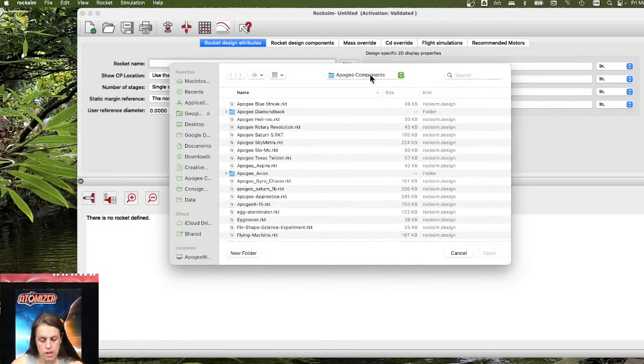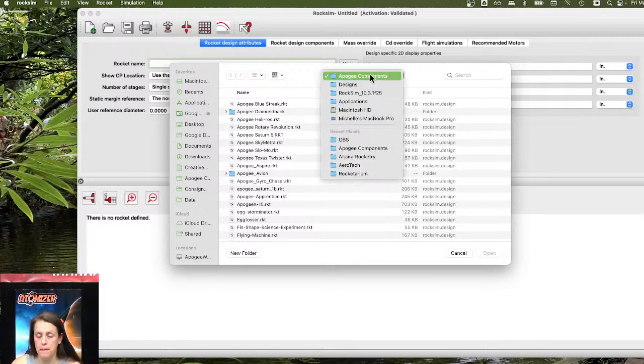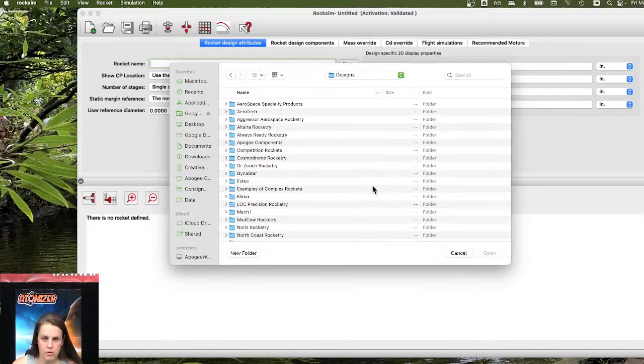And then it should default to the designs folder where all the kits are stored. If it doesn't, I'm on a Mac, so mine is in the applications folder. On Windows, it'd be Program Files x86. And then there'll be a RockSim 10 folder. Yours might be called something different. I've got a lot of test versions of RockSim on here, but you want the RockSim folder, then designs. In the designs folder, this is normally where it takes you.